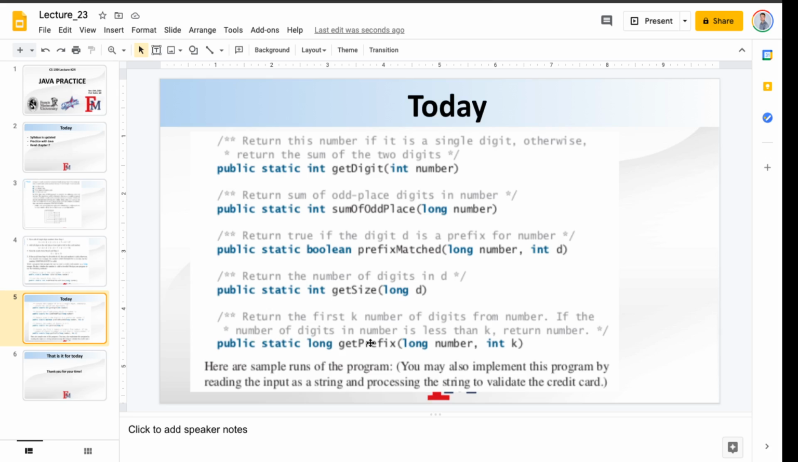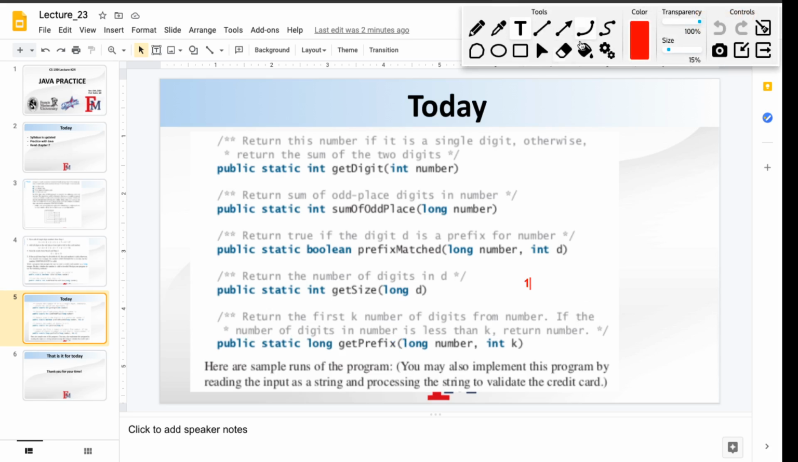If the number of digits in number is less than k, it returns number. Okay, so here's what it means. Let's say our number is 1, 2, 3, 4. So we pass a number as 1, 2, 3, 4, and our int k is equal to 1. That means we need to return the first digit, which is 1.